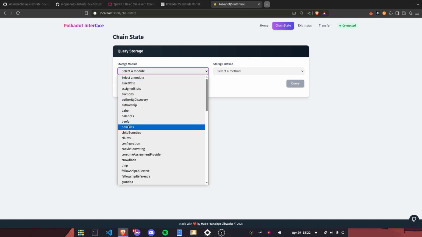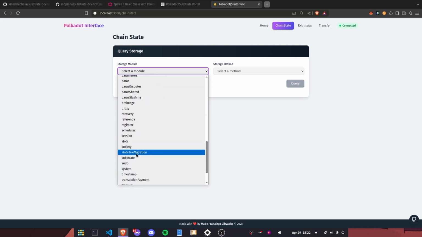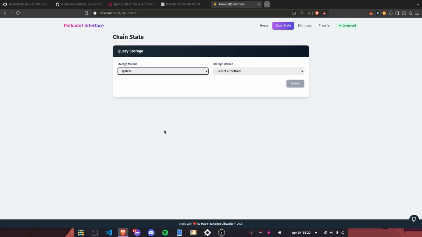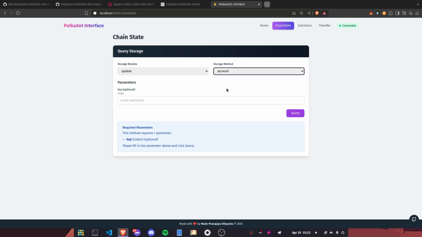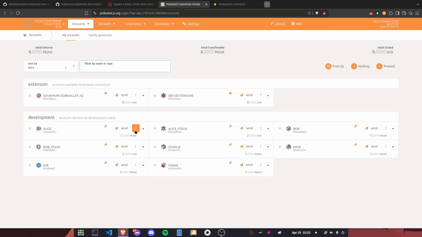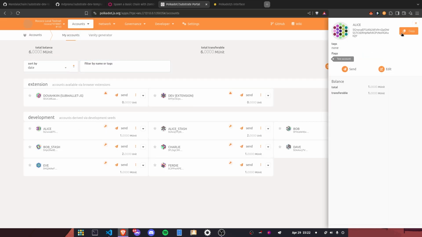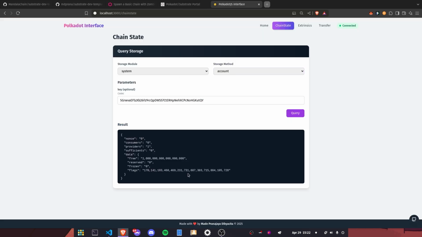Select system. And select account from the method dropdown. Enter Alice's address and you can get the account. Copy this address, paste it here, and click query. The result will appear below, showing Alice's account details including her free and reserved balance.